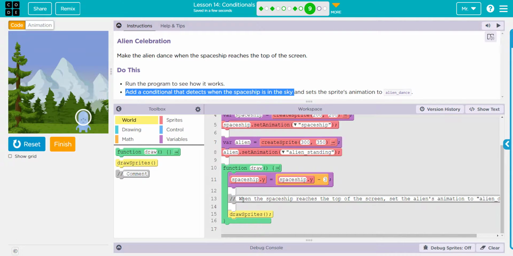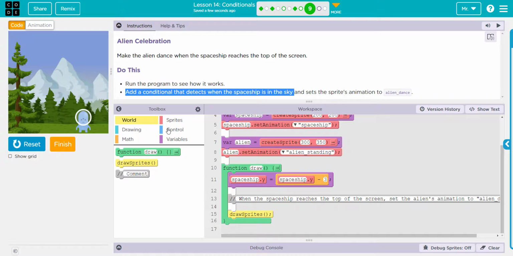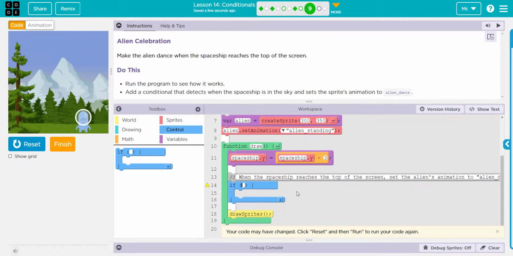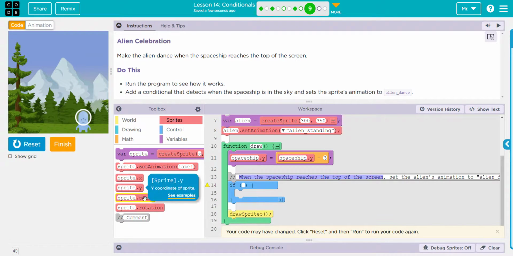And here has the comment for us to insert the code. When the spaceship reaches the top of the screen, set the alien's animation to alien dance. So we're going to use the conditional, the if statement. I'm going to pop it down here under the comment. Okay, so if or when the spaceship reaches the top of the screen. Okay, so I'm going to think, okay, what property are we looking at? Are we talking about the animation property, the X property, the Y property, scale property, or rotation property? And if we're talking about how far up and down the screen it is, we're talking about the Y property.